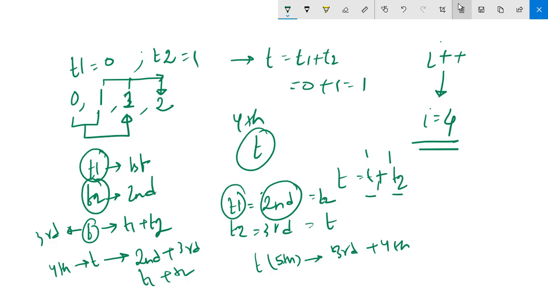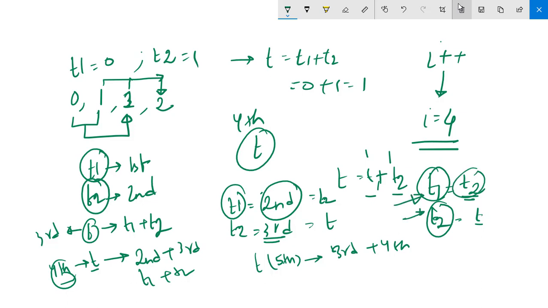How do we update them? T1 is equal to again T2. Why T2? Because you see T2 is the third term and T2 is T. Why T? Because you see T was the fourth term, right? So that is how we are going to update. So in the loop we need to update T1 and T2 every time. Okay. So in every iteration T1 will be set to T2 and T2 will be set to T. I think that is clear to you now.